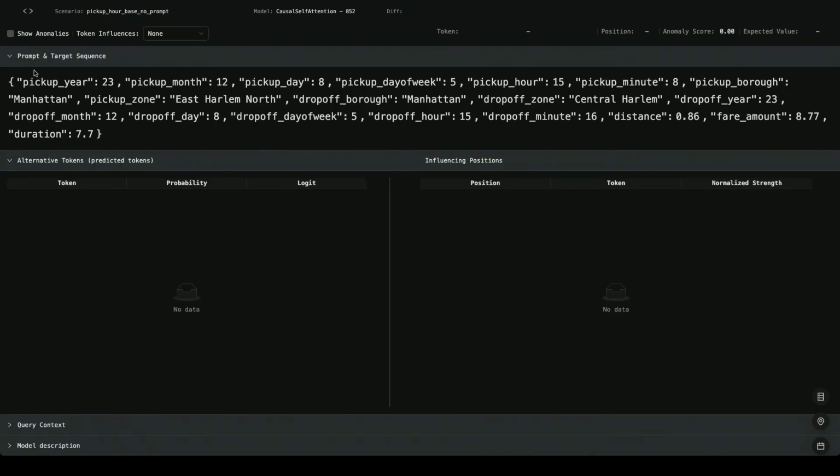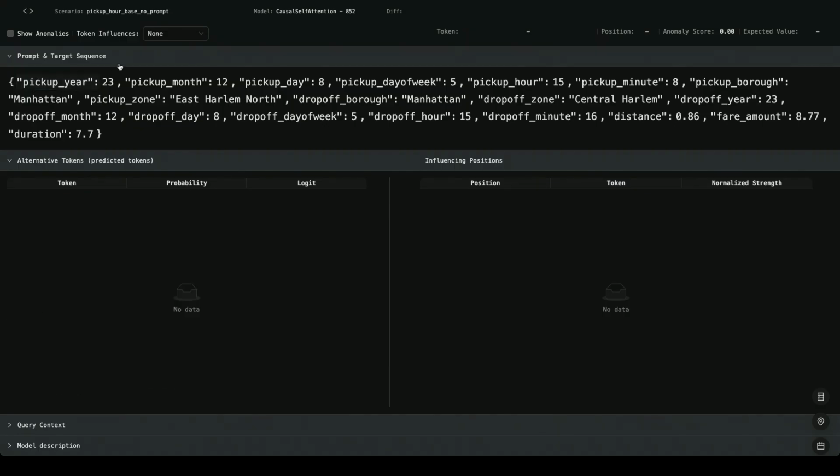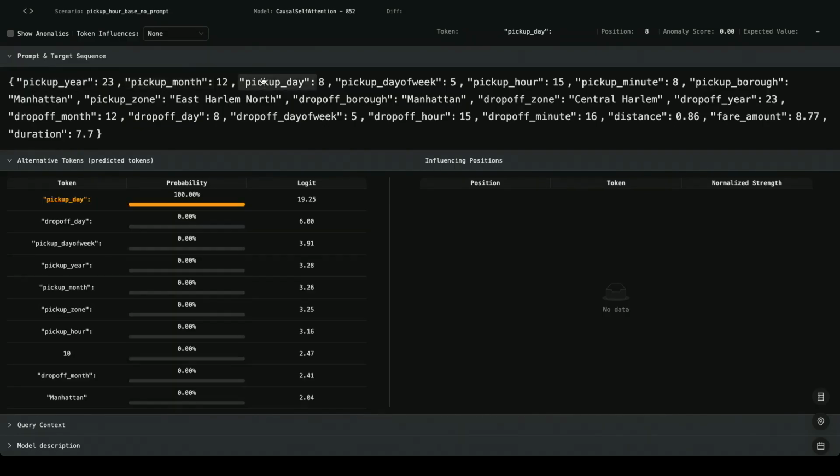Now let's make it a bit more interesting and look at the pickup year. But we see the same thing again. Pickup month, same thing. Pickup day, same thing. Because in the ordering of the data, that was always the case. It starts with the opening curly bracket, then the pickup year, value, comma, pickup month. And then it goes to the end, and then there's the closing curly bracket.